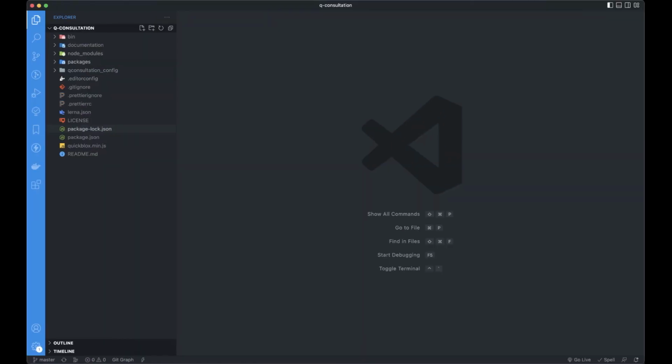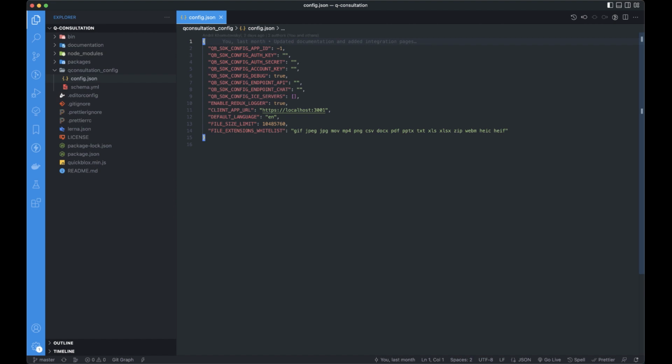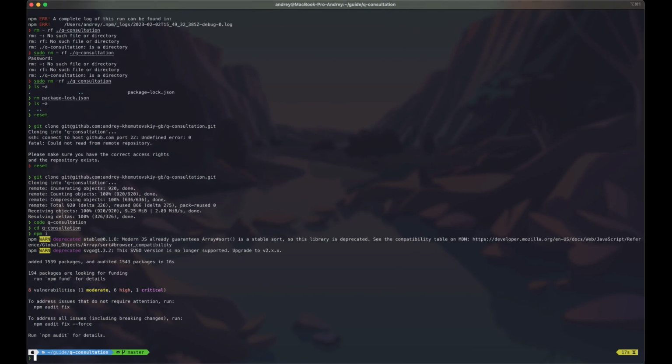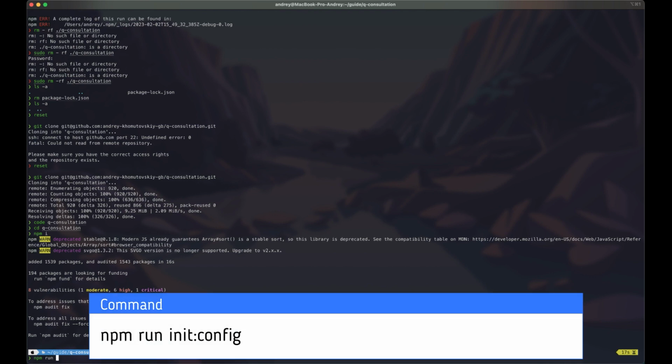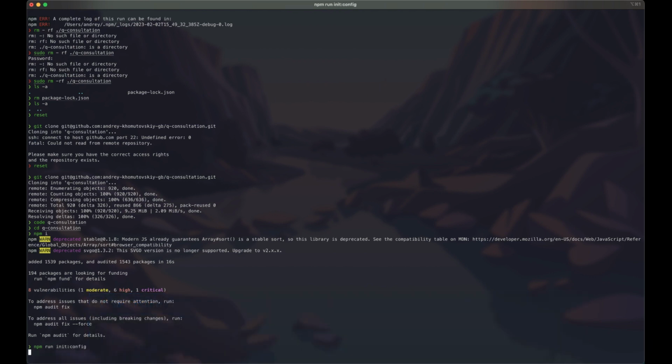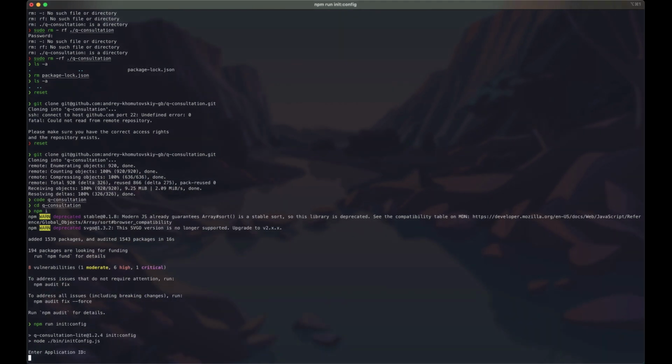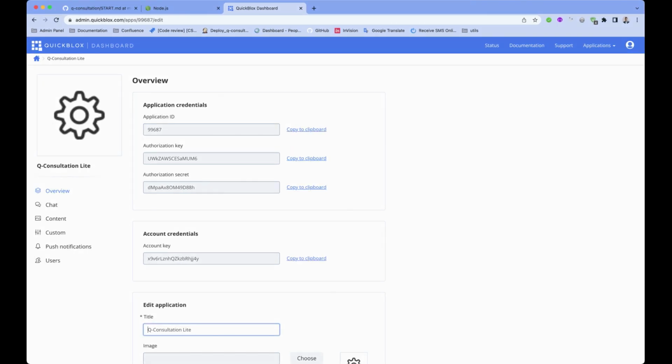In order to work correctly, your Q-Consultation app needs to know a set of configs. You can change the configuration manually in the config.json file, which is located in the consultation config folder. Or you can also do it automatically by running the terminal command you see on the screen. Follow the instructions in the terminal to fill in the app credentials. Get back to the overview page of the QuickBlocks admin panel to copy the credentials.